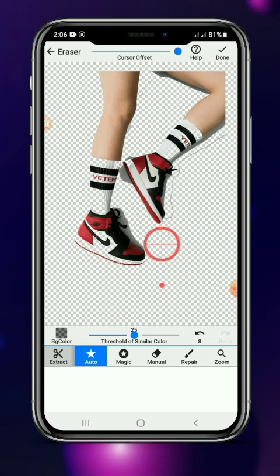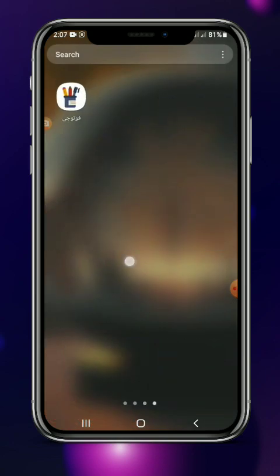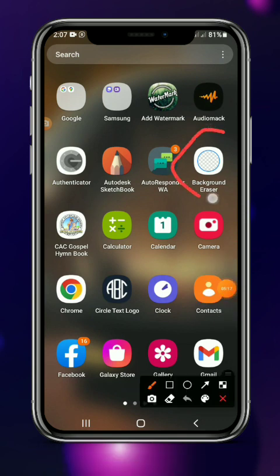Let me show you the image of the app. So this is it, background eraser. Can you see? Just go to Play Store and download. Whenever you see this icon, download it and start using it.